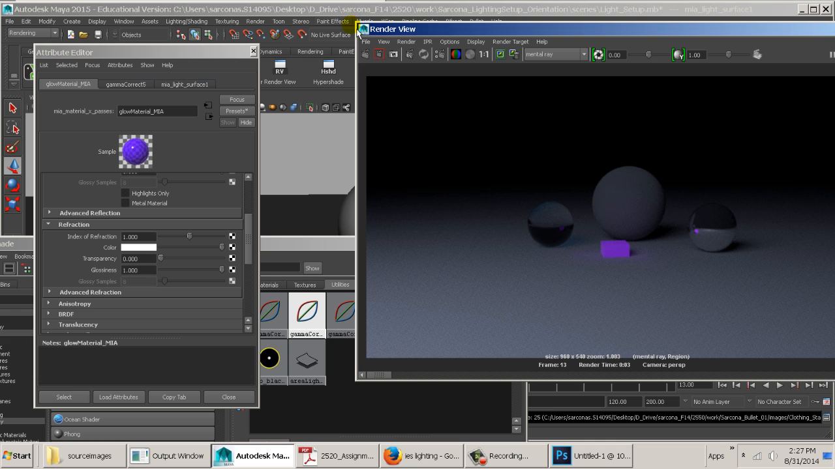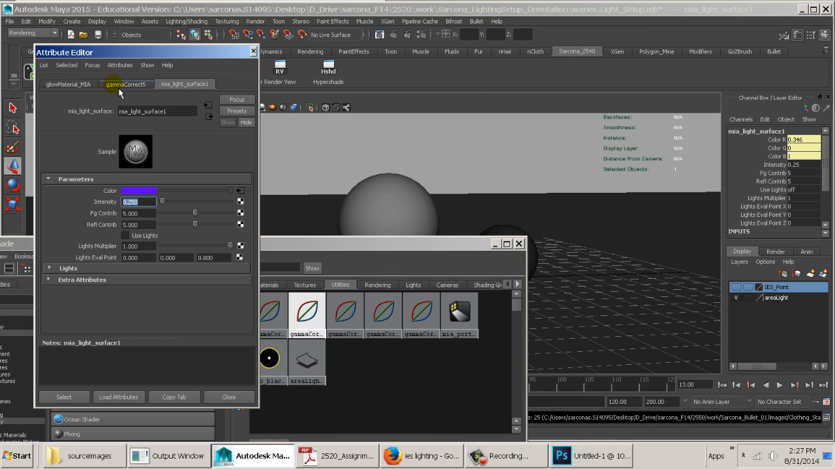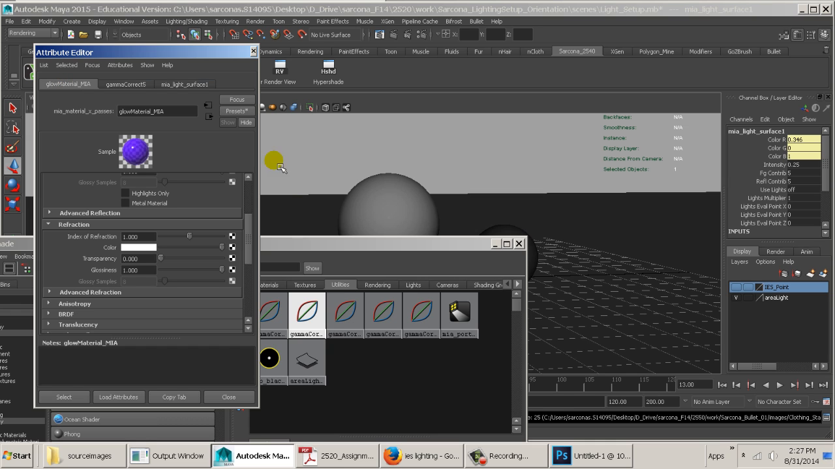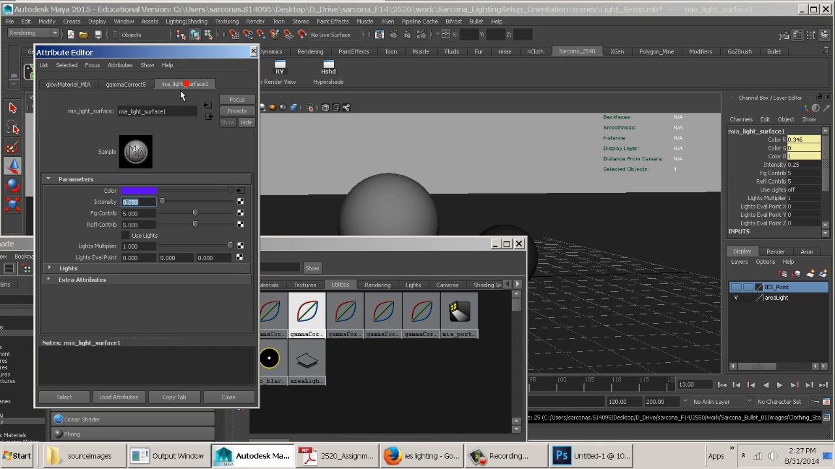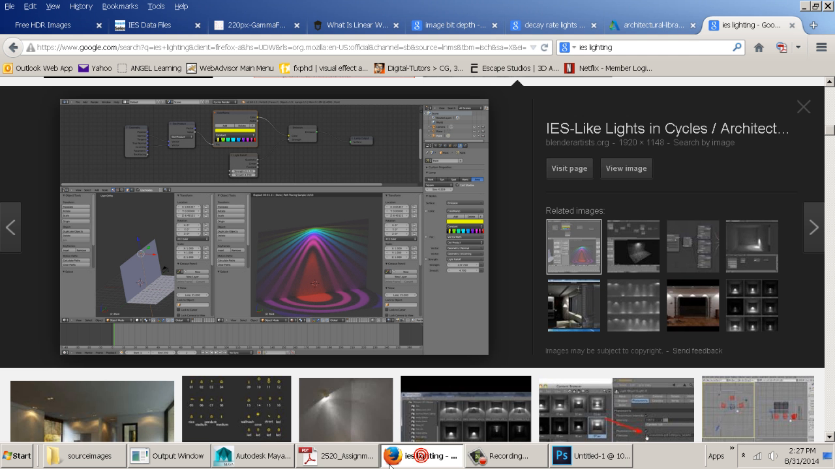Okay, so that's the light surface. And it's very important when we do anything that we want to glow in post, even if it's a computer screen or whatever, we want to make sure that we use that light surface. Okay.